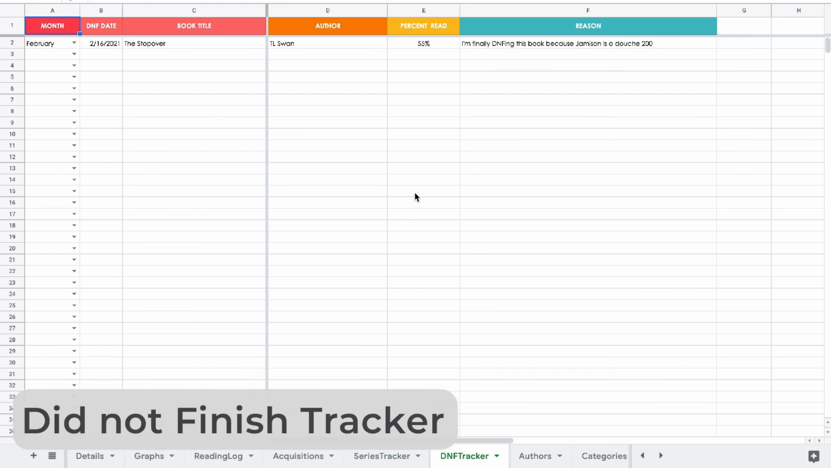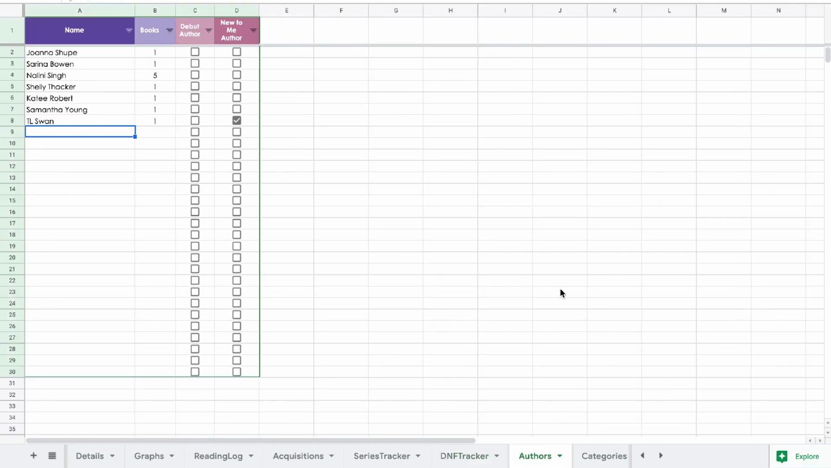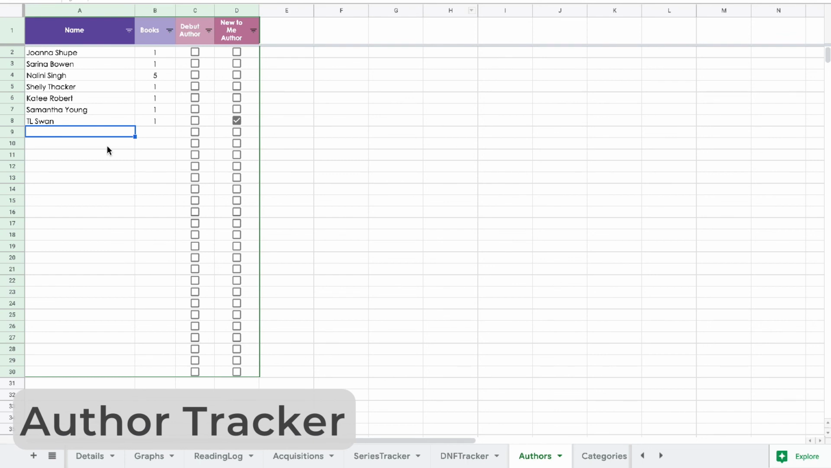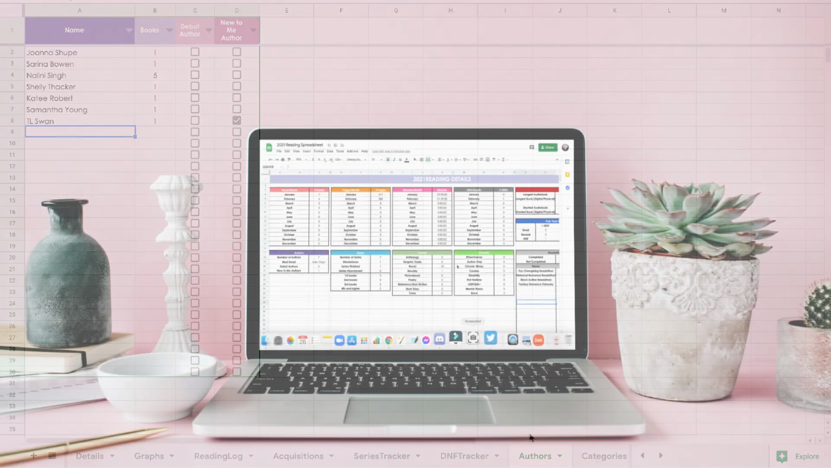Then we have the DNF tracker. So I decided to put in the month that I DNF'd the book, the DNF date. And then what I really liked is Steph added the percent read and a reason why I DNF'd it. Then, as I explained earlier, this is the author sheet, which will auto-populate from the reading log.